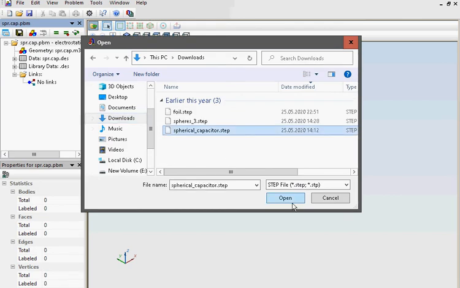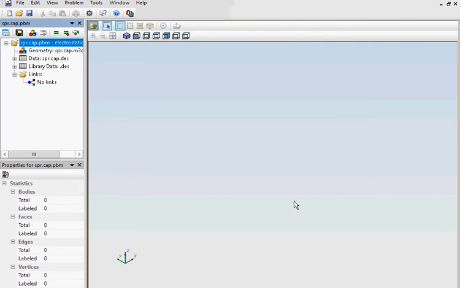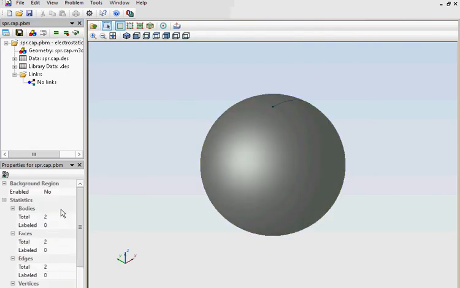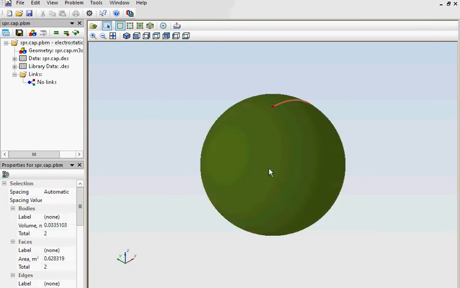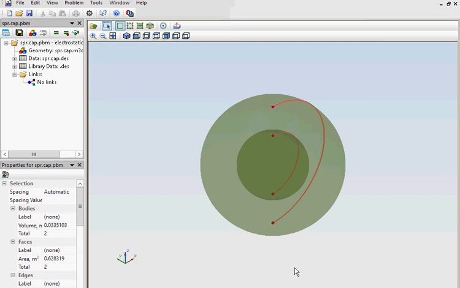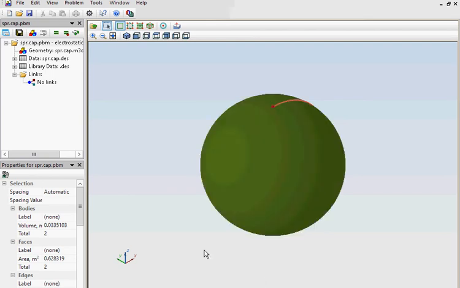Here it is. So we have two bodies here, but I can see only one. Let's select everything and make it transparent. Right click transparent. Now I see there are two spheres, one inside another. Well, let's make them opaque again.